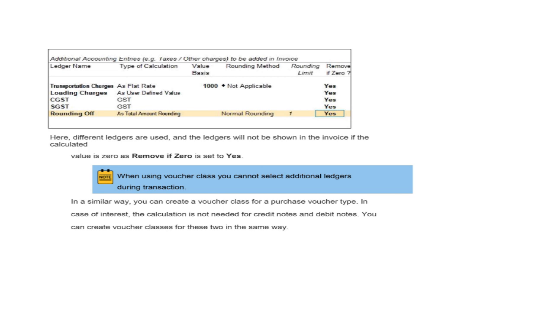In a similar way, you can create a voucher class for a purchase voucher type. In case of interest, the calculation is not needed for credit notes and debit notes. You can create voucher classes for these two in the same way.